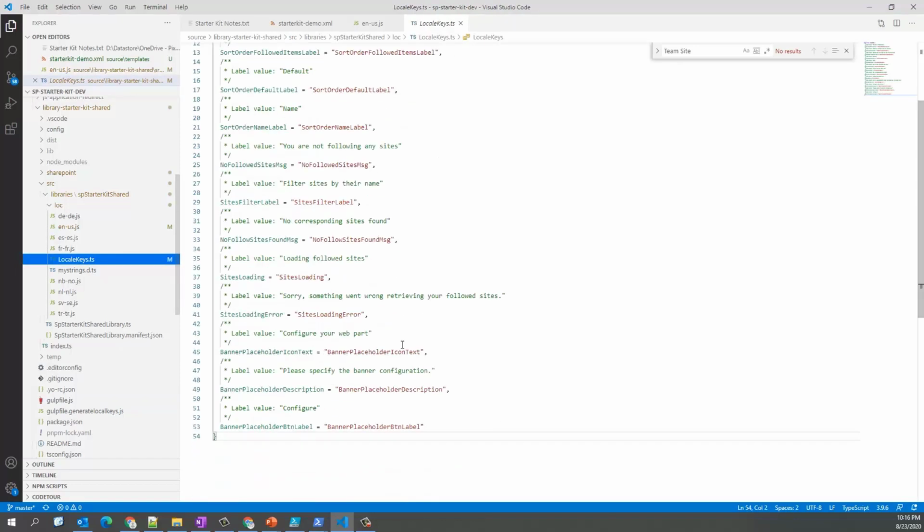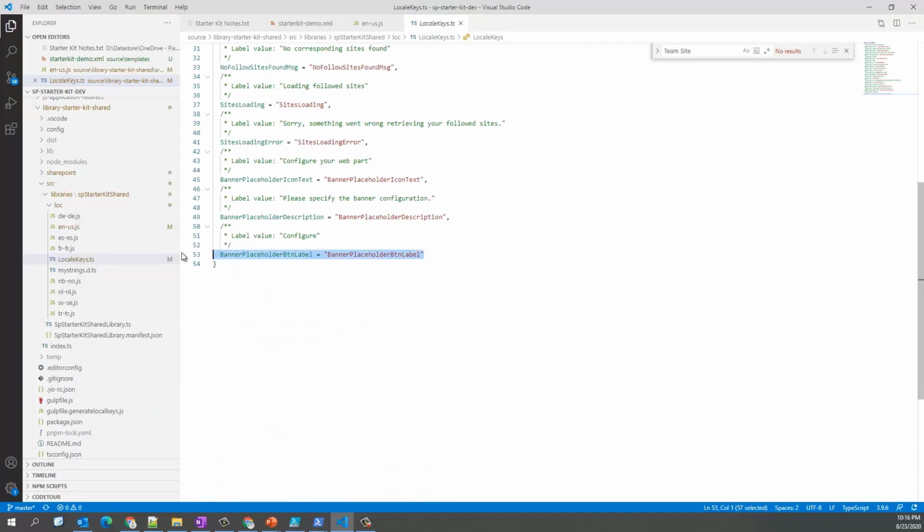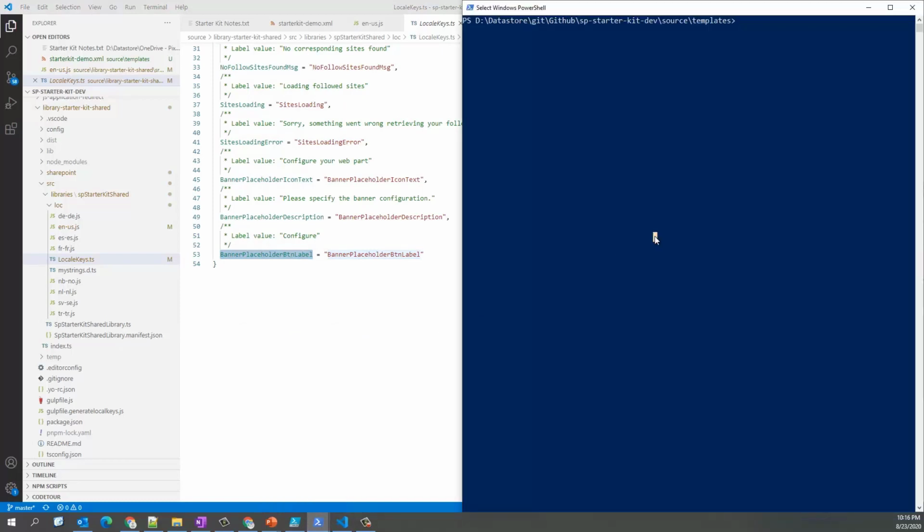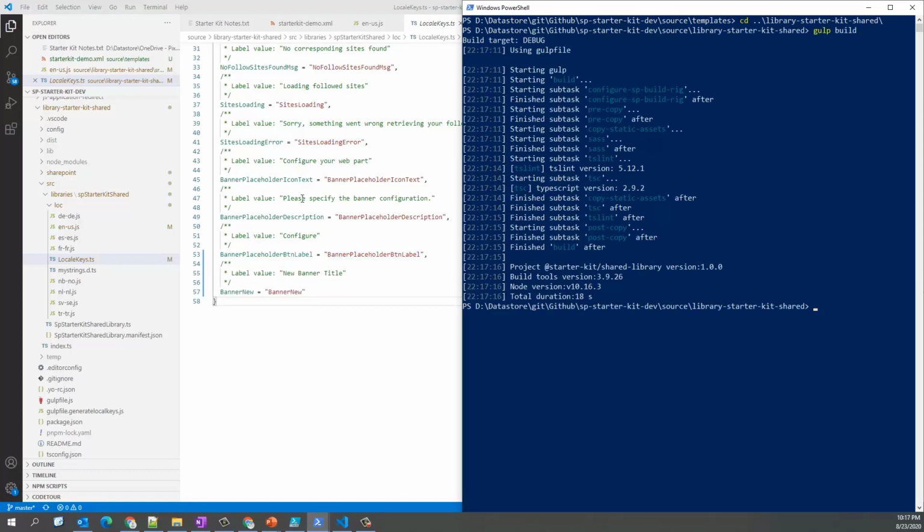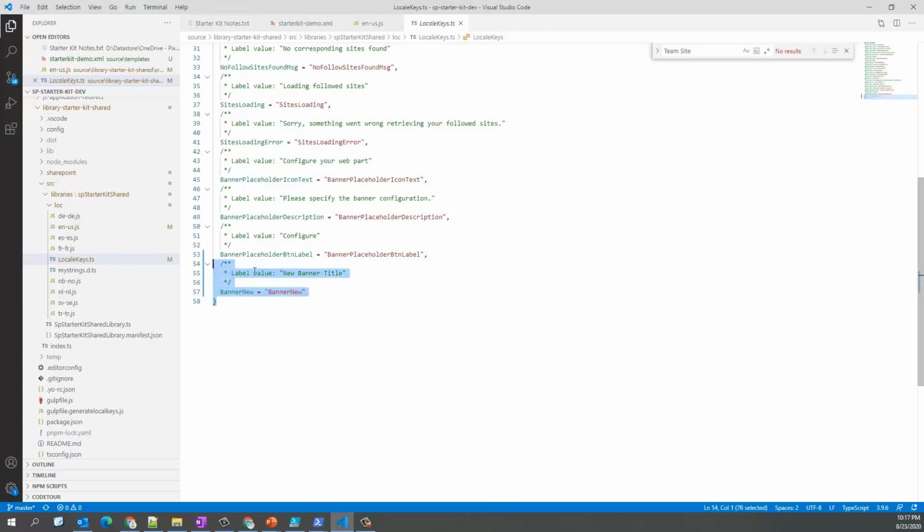If we go to localkeys.ts and we go to the bottom, we're going to see that the bottom string is the placeholder button label. All right, so let's go to the library and do a gulp build. And what we'll then see, it already happened, is the localkeys.ts file automatically got a new update. Isn't that kind of cool? So it's all automated things you can do.